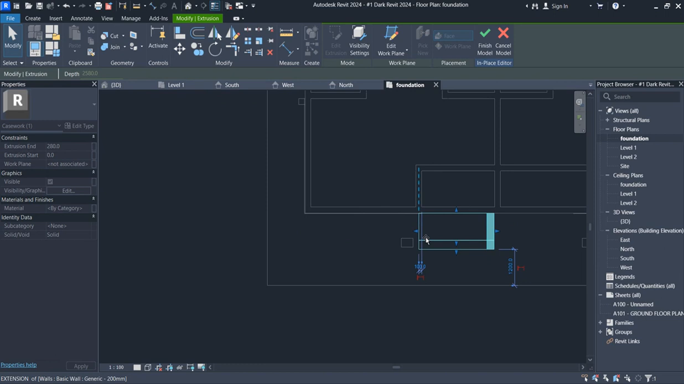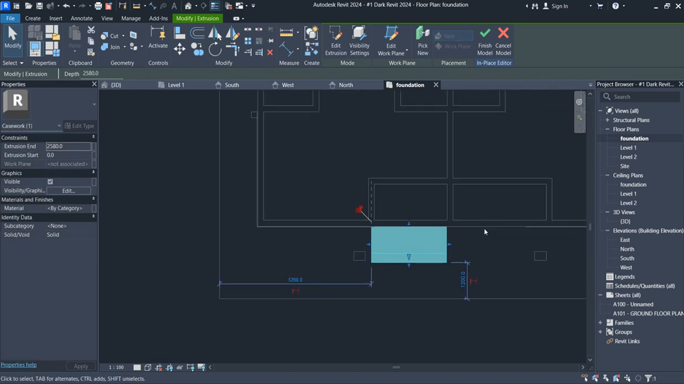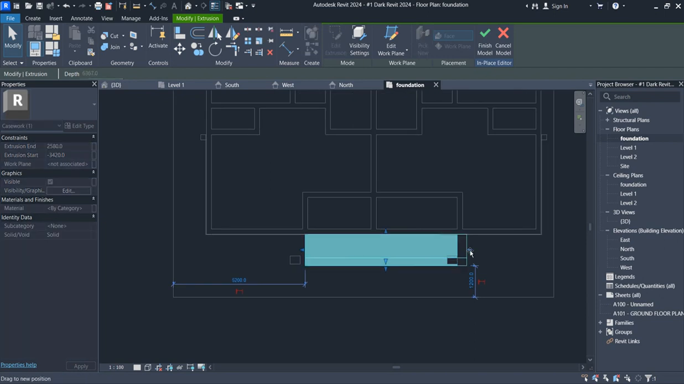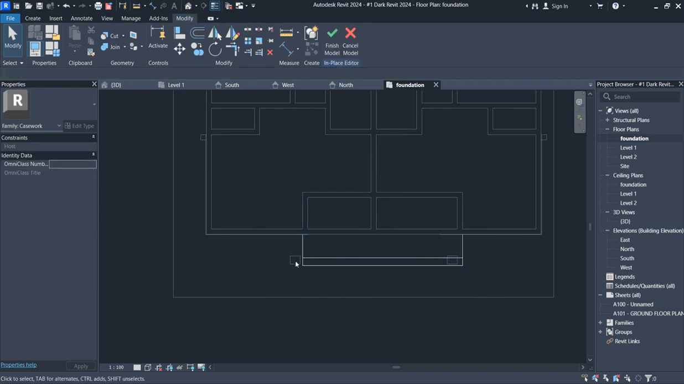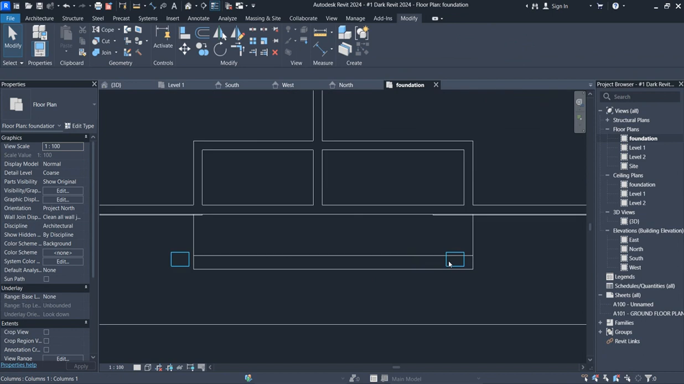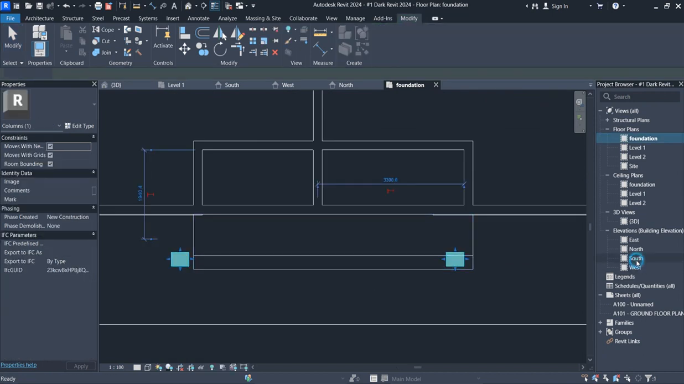Select, drag it to cover. So you can drag everything to cover up. Drag everything to cover up. So I'm having an issue with this. So why did you shift? So that's one issue here. You cannot just shift your base. So go to start elevation.